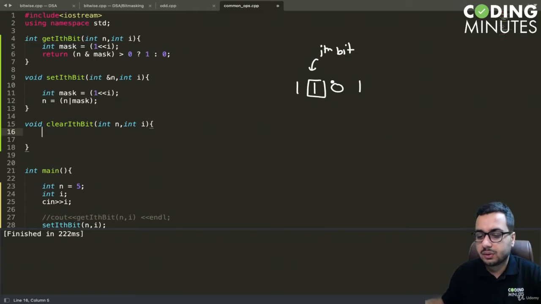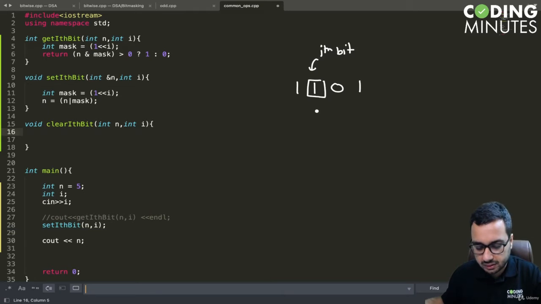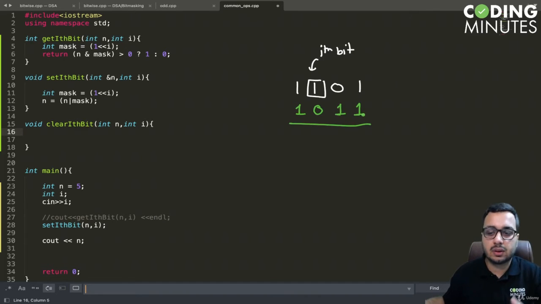Let's say. So what I need to do is create a number in which only this bit is 0, and everything else is going to be 1. So I need this as 0 and everything else as 1. Can you guess how we can get this particular kind of number?